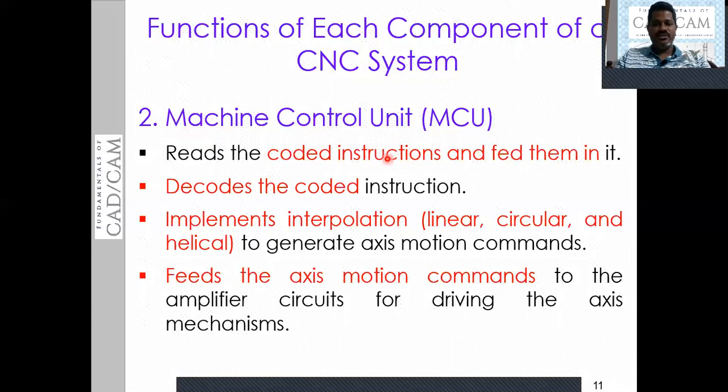As I said just now, this will be treated as the heart of the CNC system, where everything happens. Most of the controlling, most of the analyzing, and most of the signal transformation from machine readable form takes place at this location. It reads the coded instructions fed into it, and it also decodes the coded instructions.